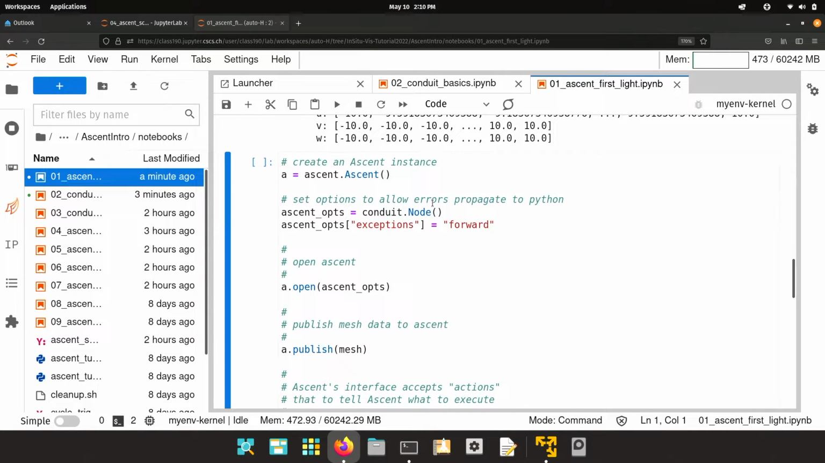We're going to pass this mesh node to Ascent. So we open Ascent over here with some optional parameters. And then we publish the mesh, which means we actually pass the data to Ascent.